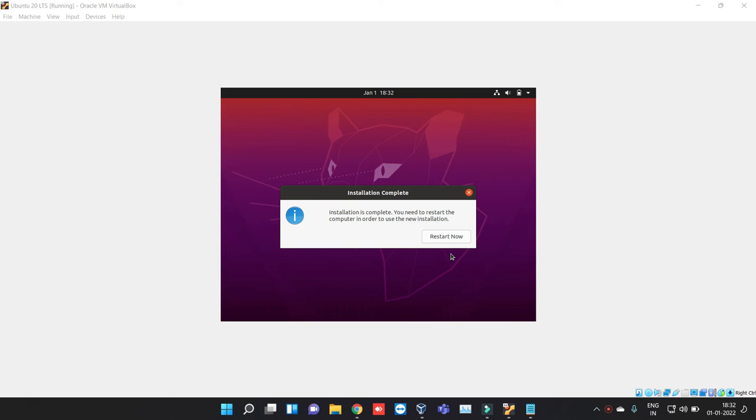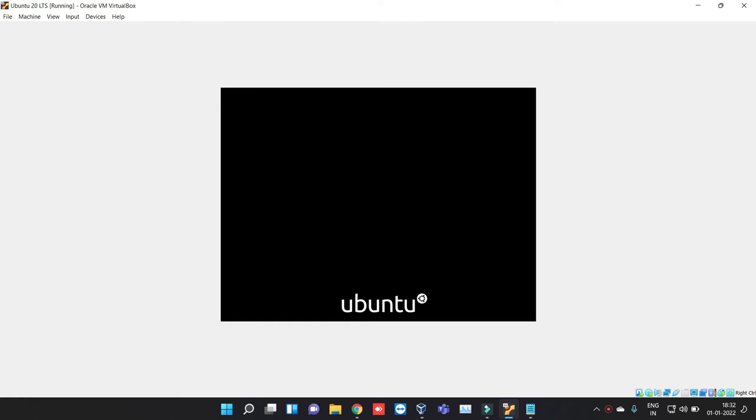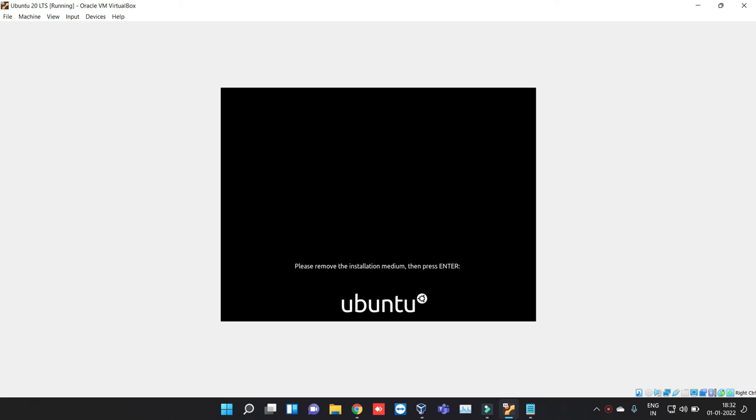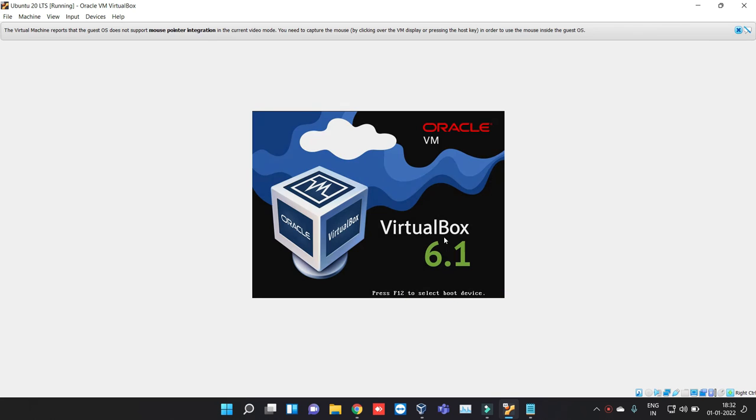Finally the virtual machine is installed. Just click on the restart now button, remove the installation media, and then press enter.